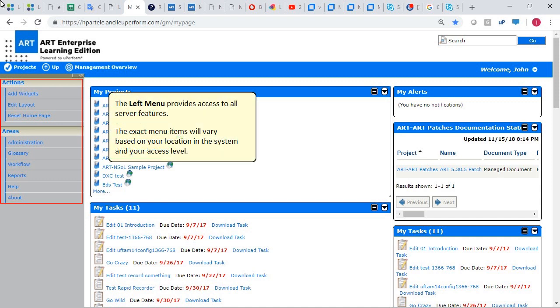The left menu provides access to all server features. The exact menu items will vary based on your location in the system and your access level.